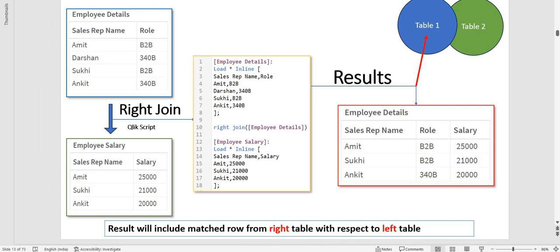As you can see in this diagram, table 1 is joining to table 2. So all the records from table 2 will stay intact, and from table 1 whatever is matched based on the key, that particular data will flow into table 2 and we will have a result. Over here, as you can see, I don't have an employee called Darshan in my employee salary. So if Darshan exists in my employee detail, that person will not flow into my final table.